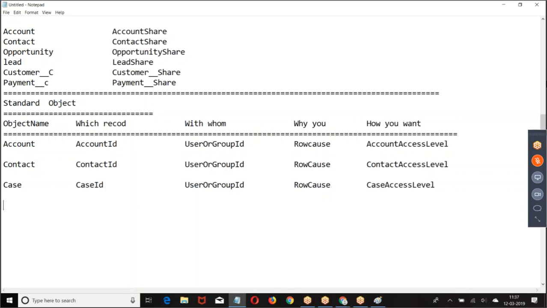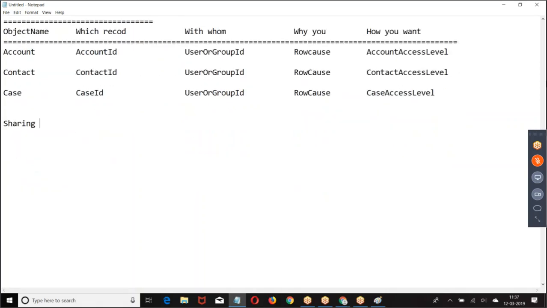So when you go for sharing rules, it will work when OWD is private. If already OWD is public read write, there is nothing that you can share. If already OWD is public read write, everybody is able to see every record, already access is given, then you cannot give any extra access. If OWD is private or public read only, then only we can go for Apex based sharing.